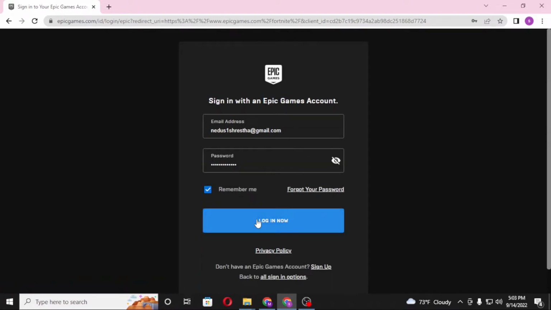So let's go, and my computer has auto-filled my login credentials for Epic Games. Similarly, you'll be required to enter your login credentials over here, like your email and your password. After that, click on login now.